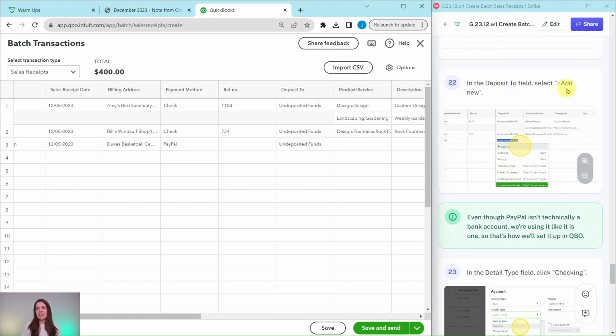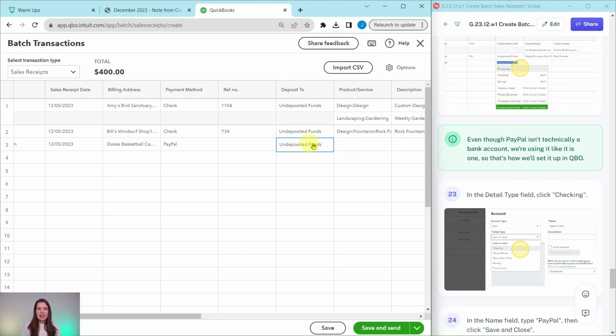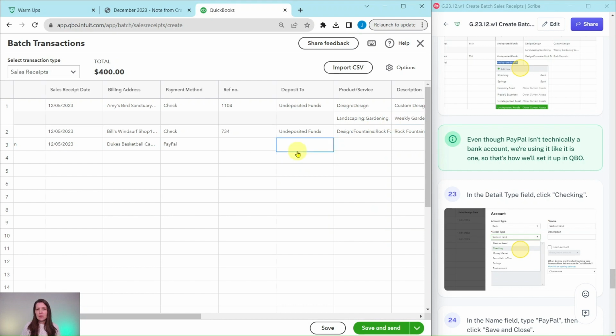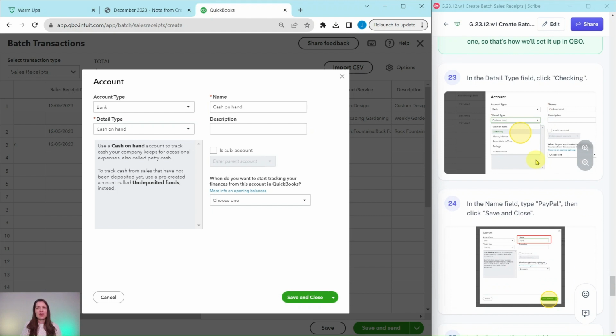In the deposit to field, we're going to add a plus new. So go ahead and click in the deposit to field. When you do, you may need to click into it 2 times. Go ahead and click on add new. There we go. So even though PayPal isn't technically a bank account, we're going to be using it like it is one. So that's how we're going to set it up in QBO.